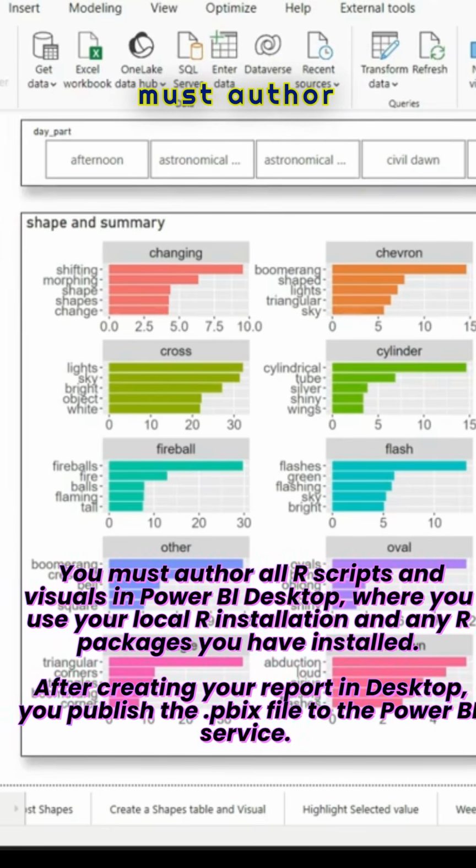And also you must author all R scripts in Power BI Desktop. After you create a report in Desktop, you can publish the PBIX file to the Power BI service. So it's pretty handy and useful in data analytics.